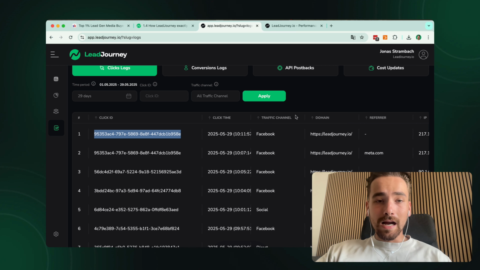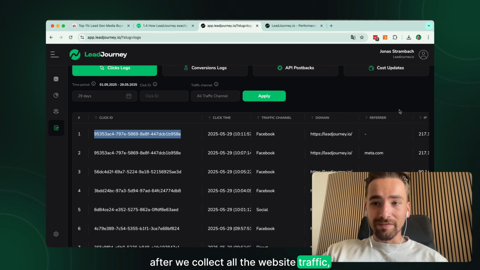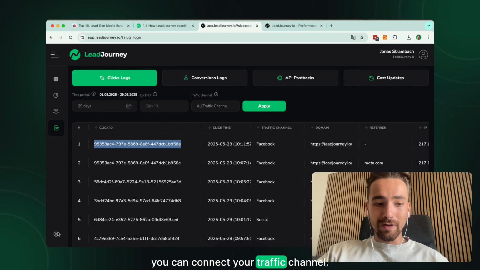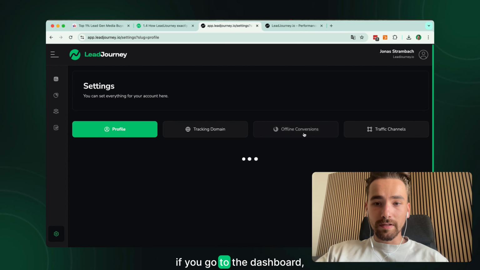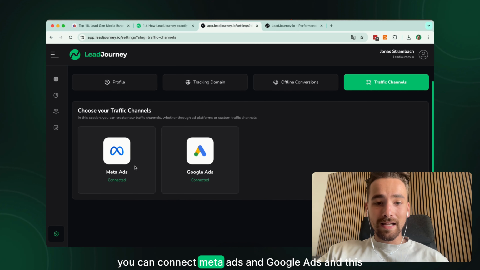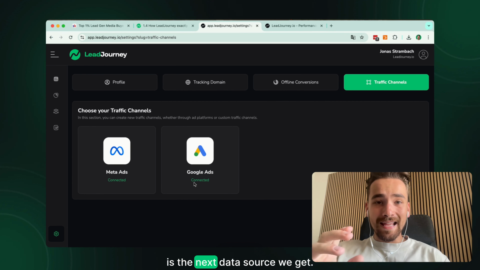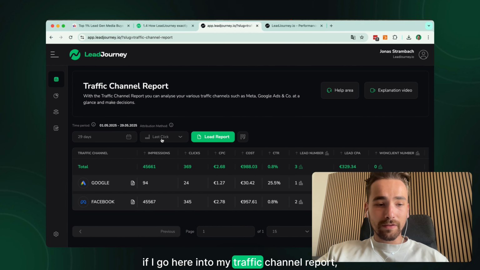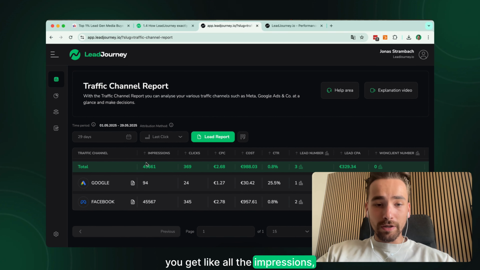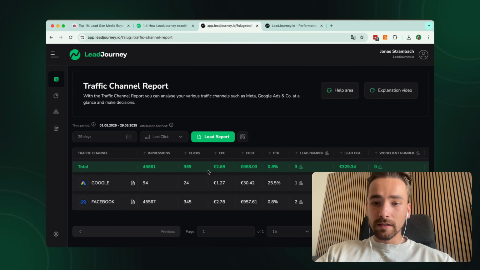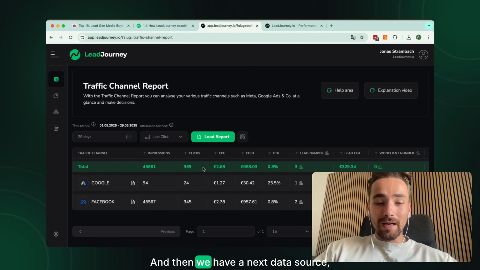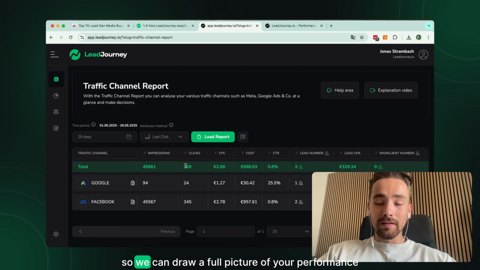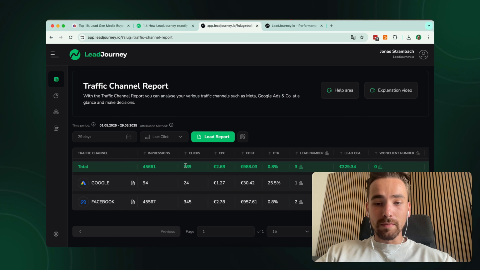Then basically, after we collect all the website traffic, you can connect your traffic channels. So for example, if you go to the dashboard, you can connect Meta ads and Google ads. And this is the next data source we get. That means we get all the numbers from Meta ads, from Google ads. So for example, if I go here into my traffic channel report, you get like all the impressions, clicks, CPCs, cost, CTR, all this data we get from the ad platform. And then we have a next data source, so we can draw a full picture of your performance marketing.